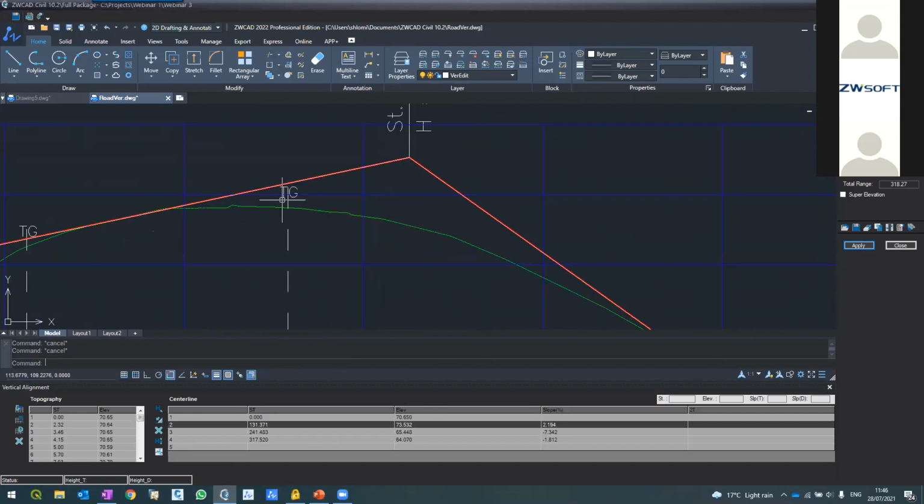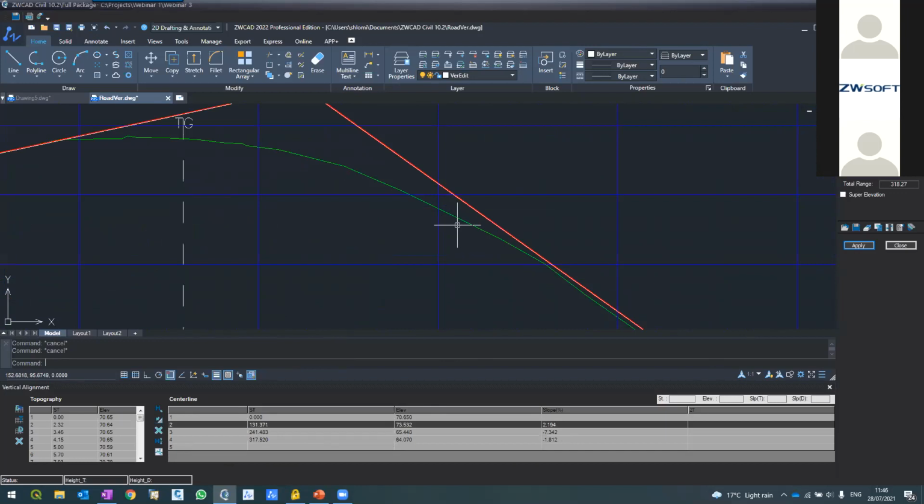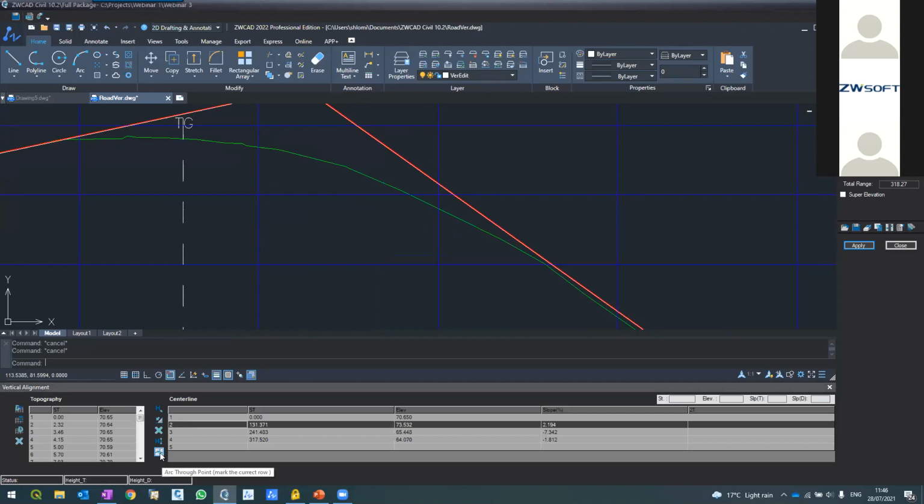Now I want to create a design curve, of course, here. So I want to do it very close to the existing ground level. So this is the second curve. I'm using a function here and tell the software that the arc should go through this point.